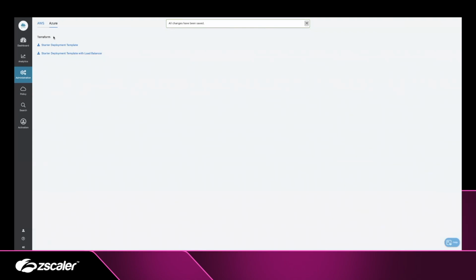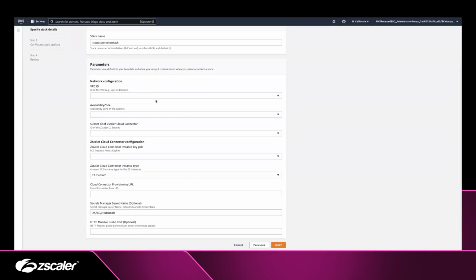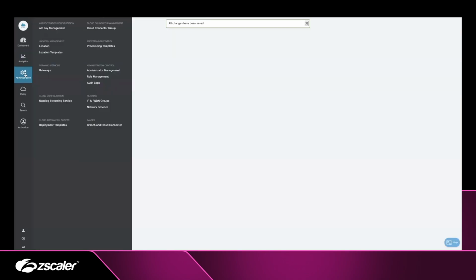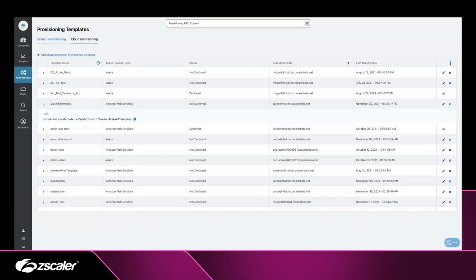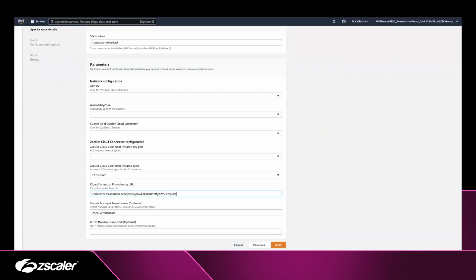Once you have this available, in this workflow, I will show you how to do this with CloudFormation. You take certain basic parameters: the VPC ID, the availability zone, the subnet in which you are deploying, and the instance type that you want. And the key pair, you can use your existing key pair or create a new key pair. Then you will copy the provisioning URL that you have created earlier, and you are ready to go. This is pretty much all you need to deploy Cloud Connector in your environment.